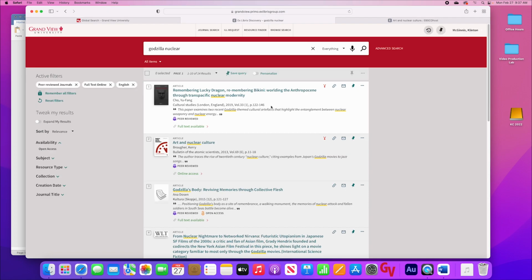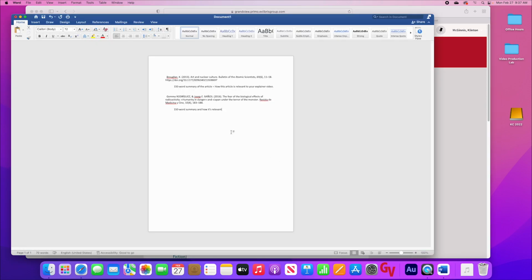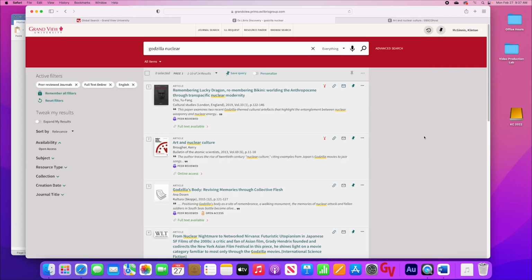So you're going to find your 3 peer-reviewed sources. You'll drop them into a Word document. Please do them in alphabetical order of the author, right? As well as your description of what they are. And that's what I expect for the assignment.